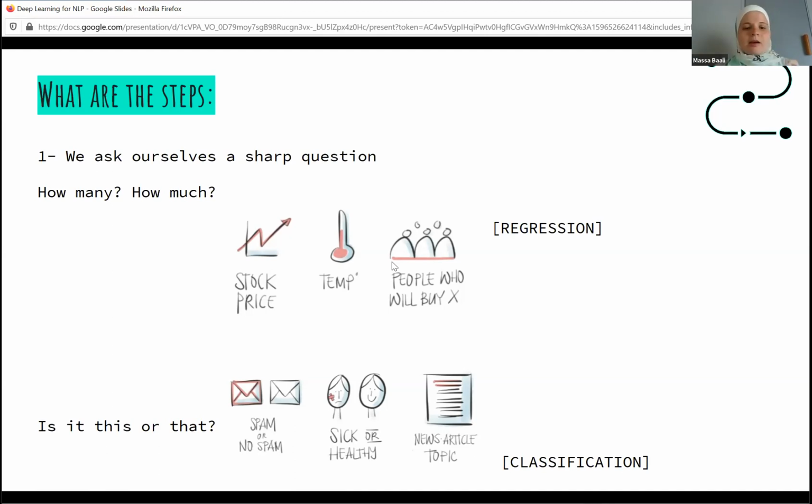If we want to know if this is a spam or not a spam, if this person is sick or healthy, if this news article is sports or fashion, so this is classification. We have a label. But in the regression, we don't have a label.